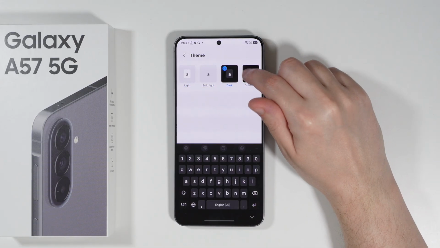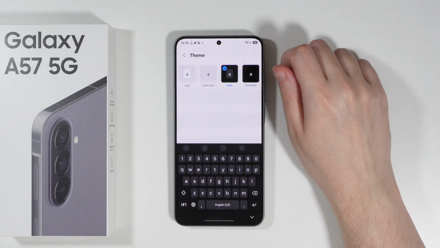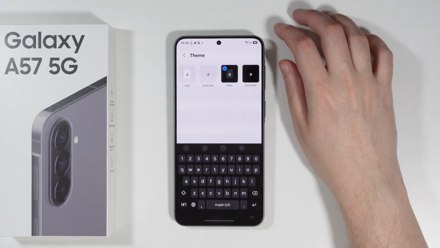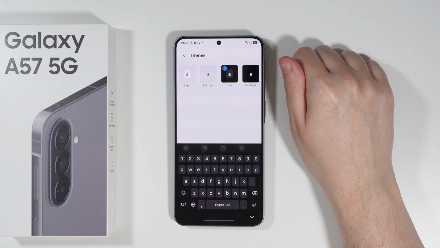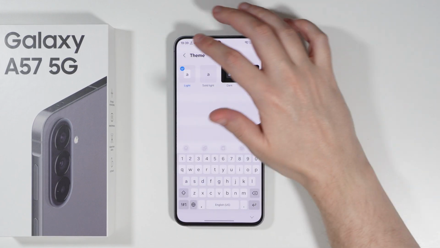Unfortunately, the list of themes is not really worth mentioning, to be honest. We just have two options, light and dark theme, and also we have solid option for each of these themes. So as you can see, not much can be done.